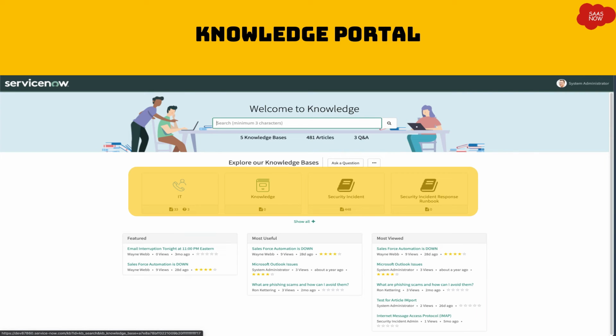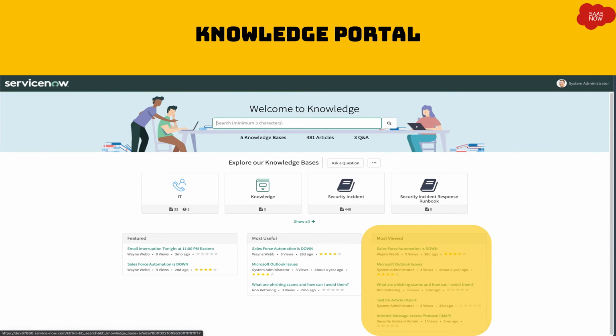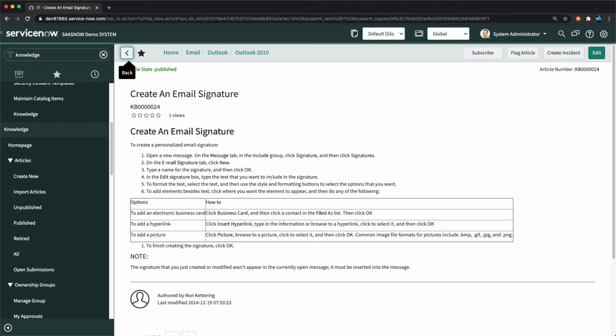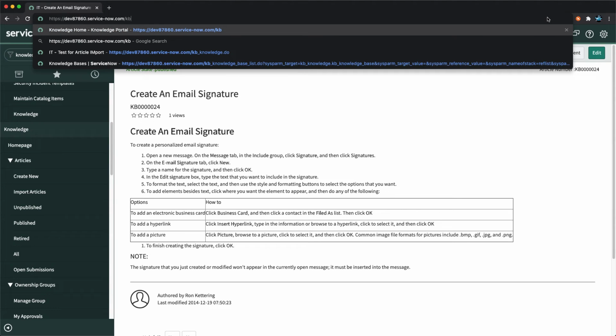In this section, you will see knowledge bases. Then you have the same sections which you can see on the home page, that is featured, most useful, and most viewed. You can also see the average ratings of the articles directly on this knowledge portal. In order to go to the knowledge portal, I need to add /kb after the ServiceNow domain. After our instance name, then the ServiceNow domain, and I just press enter.